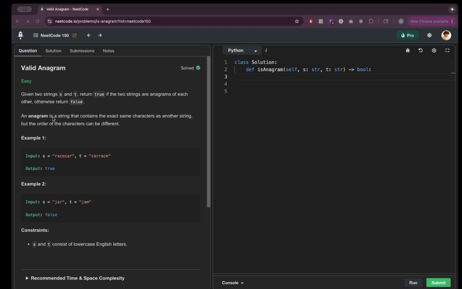If you don't know what an anagram is, the definition is right here. An anagram is a string that contains the exact same characters as another string, but the order of the characters can be different. Let's understand this even further by looking at the examples. Example 1, input, we have string S, race car, and string T, car race, and the output is true, meaning it is an anagram.